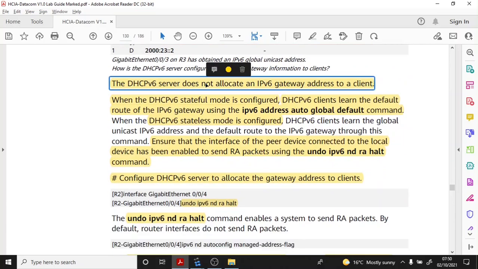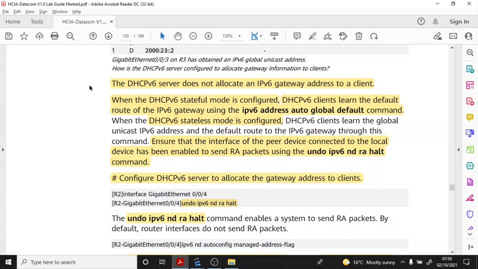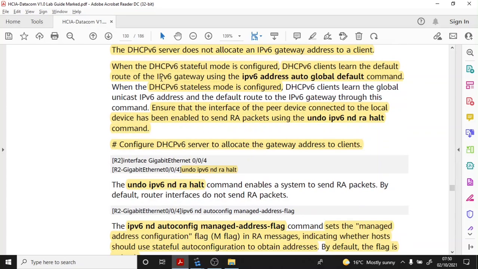Now, the DHCP server does not allocate an IPv6 gateway address to a client. It does not do that. When the DHCPv6 stateful mode is configured, IPv6 clients learn the default route of the IPv6 gateway using the ipv6 address auto global default command. So that's why we don't need to allocate the gateway address.